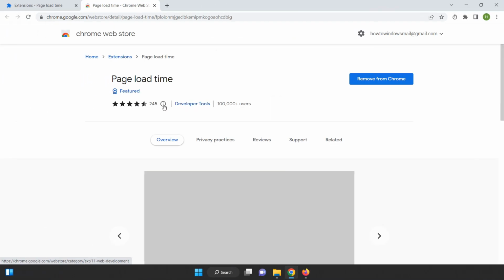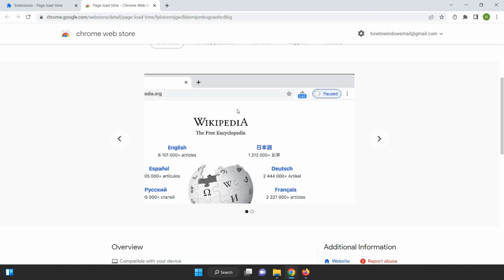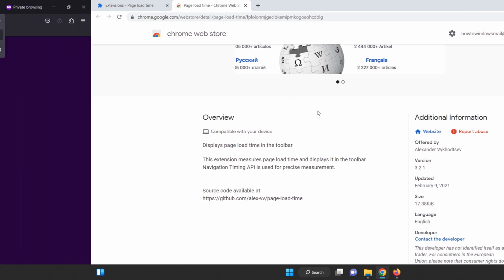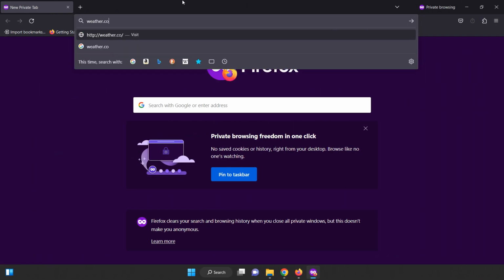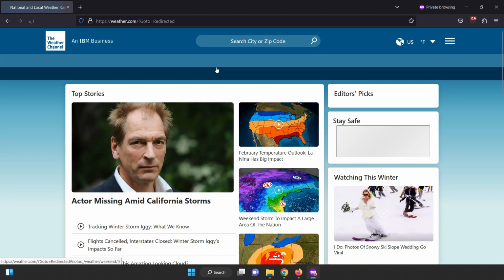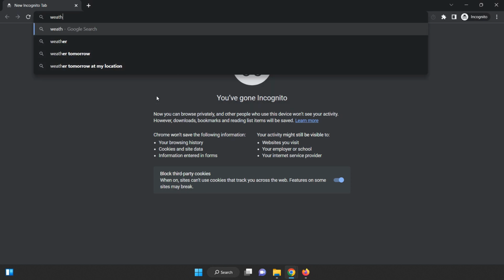And to measure the website loading times, we'll be using the page load time extension. So get ready as we're about to test the website loading speed of both Firefox and Google Chrome. And based on what we've seen so far, the results are bound to be surprising. Let's find out which browser comes out on top.